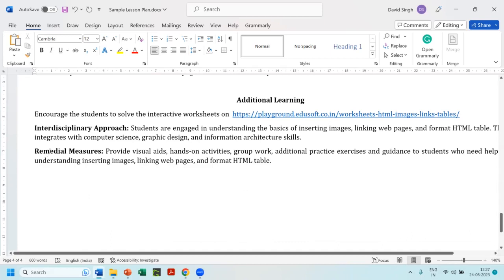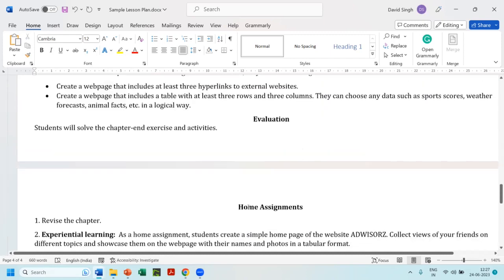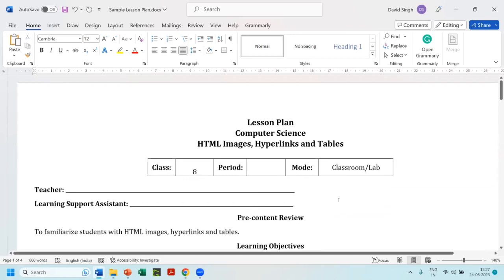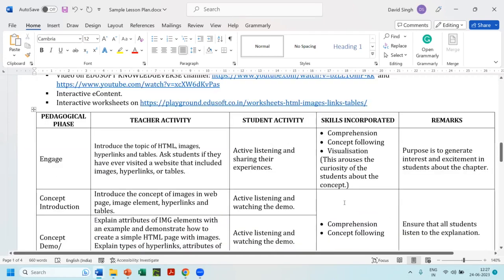Remedial measures. Are there any remedial measures for weak students? Are you going to provide some additional consultation to the weaker students or additional exercise? That the teacher has also mentioned here. Remedial measures here. So this way, you will organize your lesson plan. That is one sample only. And for each topic, you will find the lesson plan on the teacher's corner.